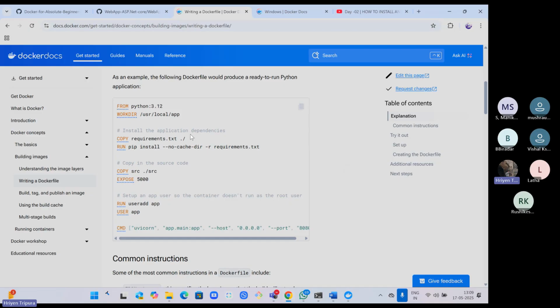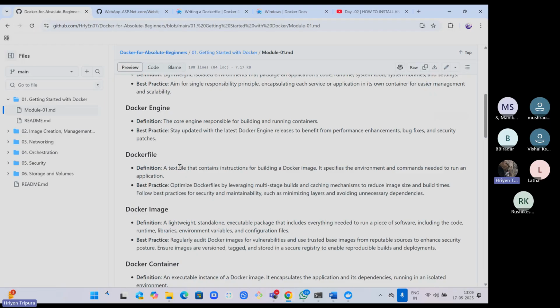Okay, so if you see the definition, a Dockerfile is nothing but a set of instructions. What kind of instructions does it have? Instructions for building and running the application. You need to define certain instructions for building a Docker image. It specifies the environment and commands needed to run an application. Whatever you want to do, there should be some instructions in order to complete the task.